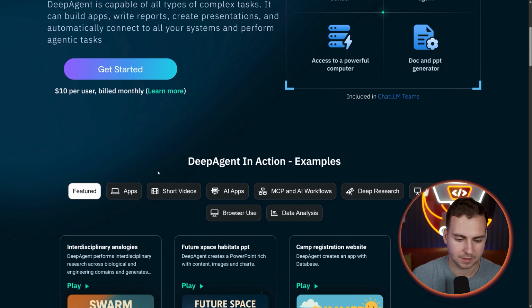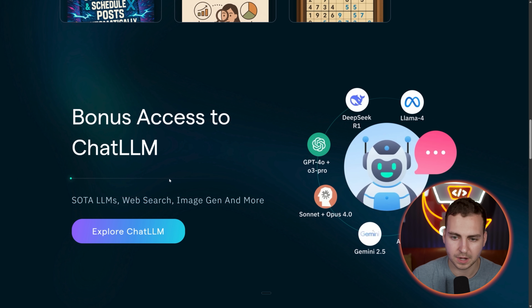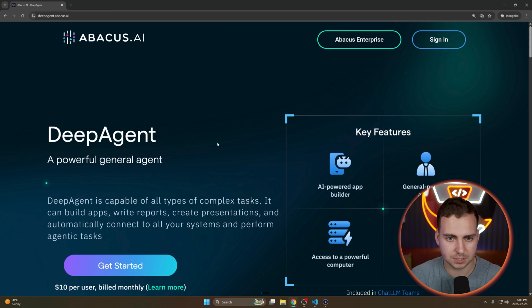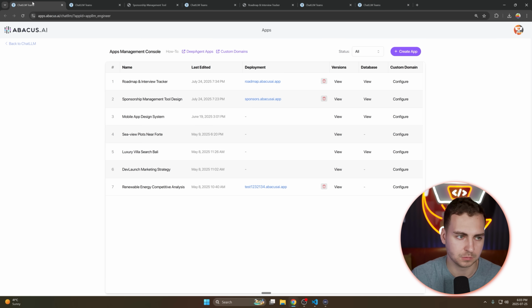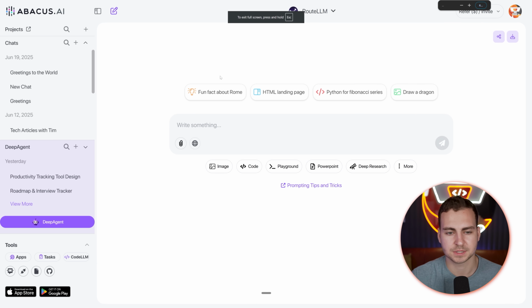Just being transparent, that's how it works, and it makes sense to me that you need to pay for it considering how long it takes to run, how many things it actually does, and the fact that it can literally create entire projects from a single prompt. So what I'm going to do is I'm just going to quickly show you kind of what the ChatLLM team's platform looks like so you get an idea, and then I'm going to go into DeepAgent and show you the 3 apps that I made.